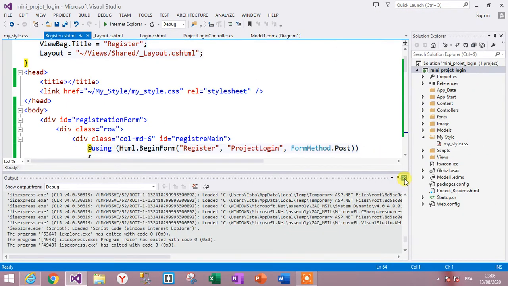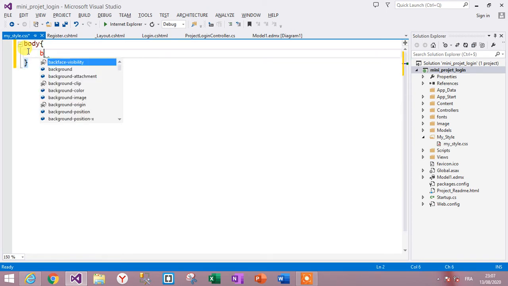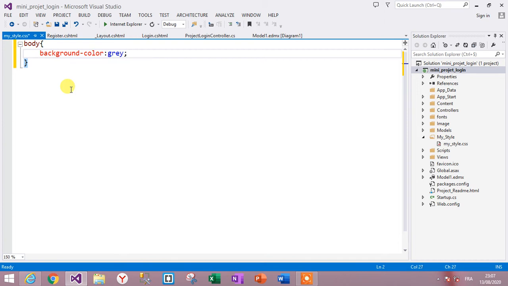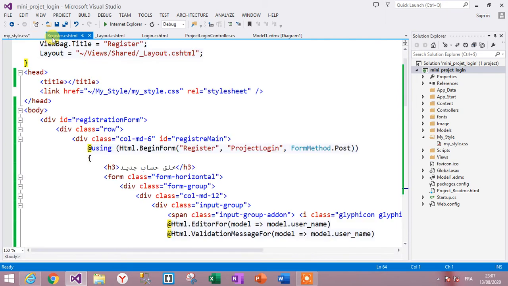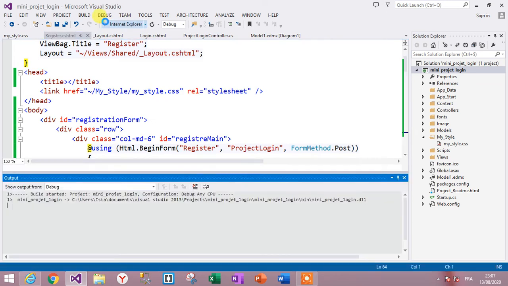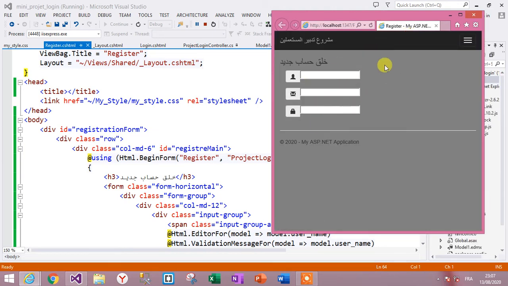Go to my style in my style folder. So body and background color. We can give gray. To view the results, we can save this and go to register and refresh. Alhamdulillah, this is gray.